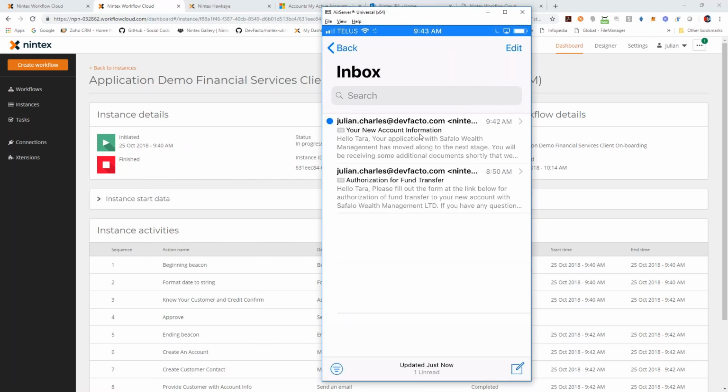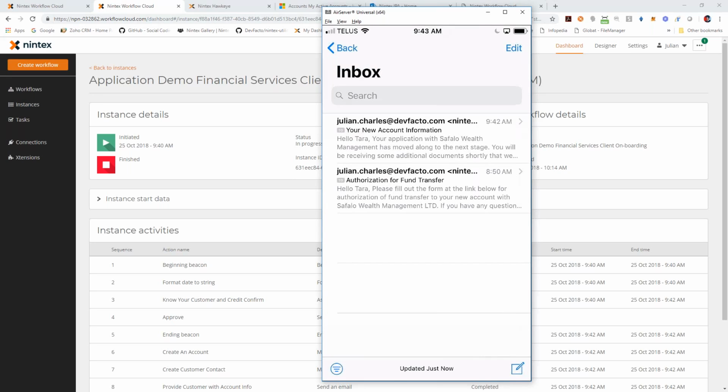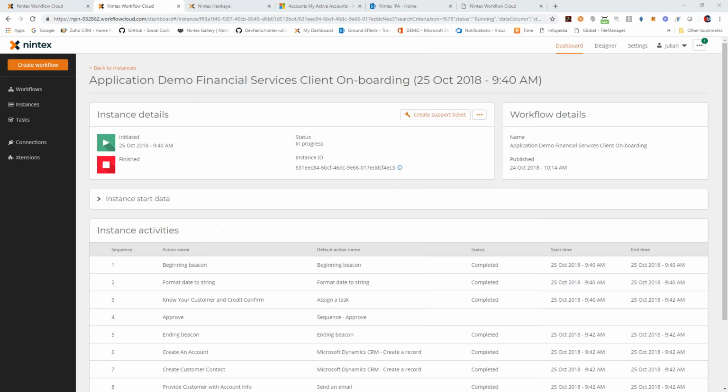So if I come into Tara's account, you can see that an application with Savaya Wealth Management has moved along to the next stage. So as I approved, a notification was sent to indicate that an account ID has been generated. She knows who her agent contact is. An email has been provided. And she's secure knowing that the next steps have been taken.